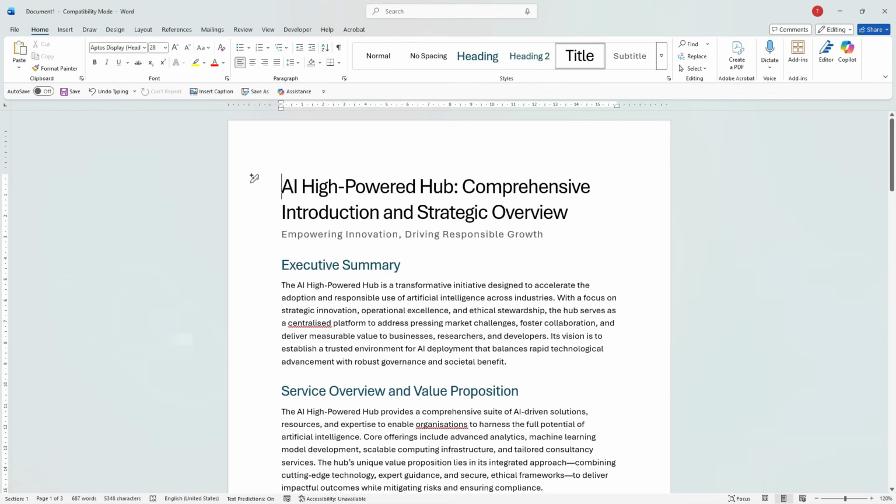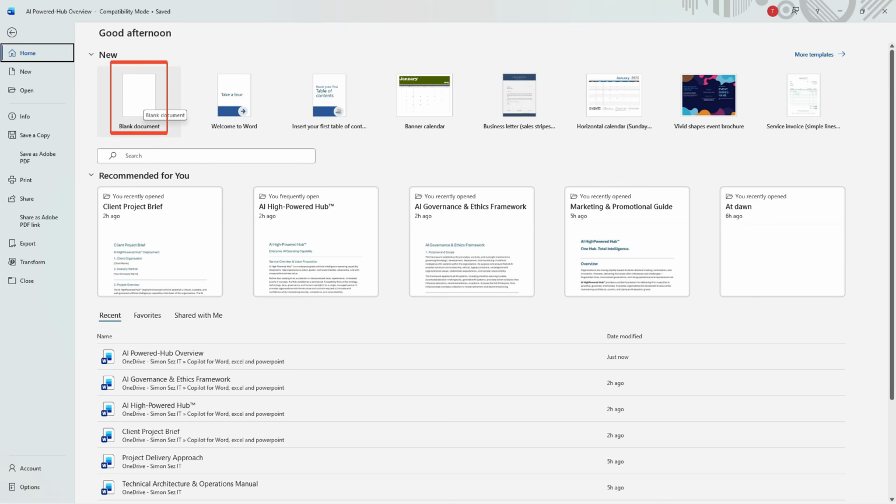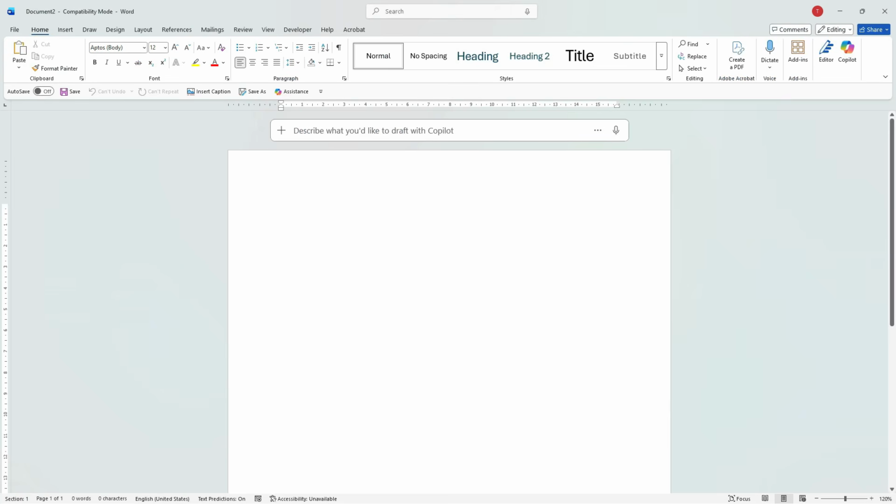And the next thing I want to do is go to the File menu and select Blank Document once more. So this time what I would like to do is select the Describe What You'd Like to Draft with Copilot box, and I'm going to enter another prompt. Create a comprehensive plan for deploying the AI high-powered hub.